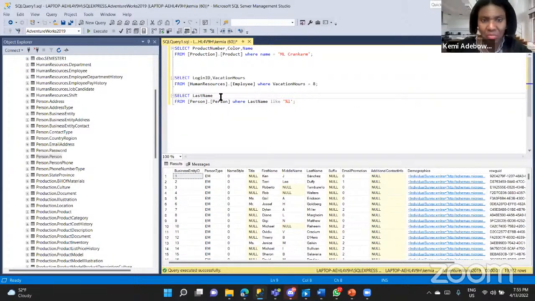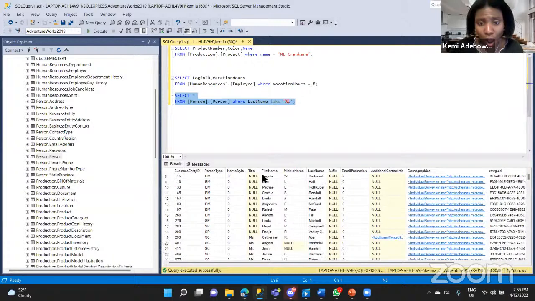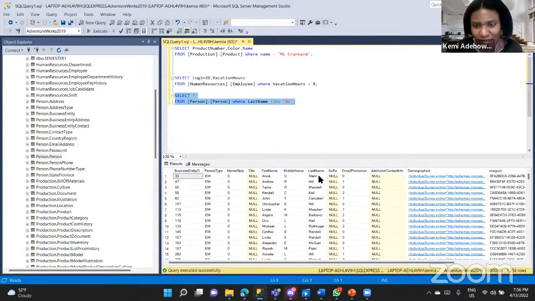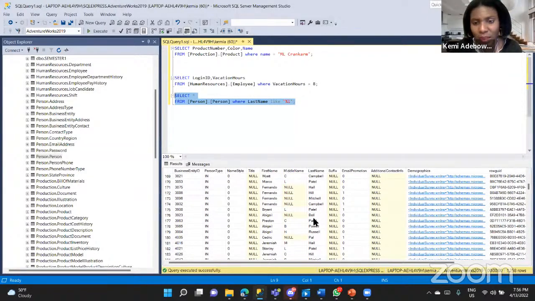We can also select, maybe we should select everything. Select everything from person, where last name is like. This is a percentage symbol that I put in front because I want those that end with L. If I want those that start with L, I'm going to put it at the back. So let's run this and see. If you look through all this, we are going to see that their last names end with L, L, L, L, L. And we see Powell, Bell, Patel, and so on. So let me move on to the next question.